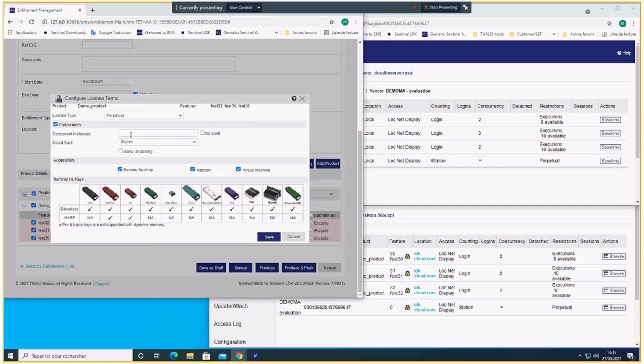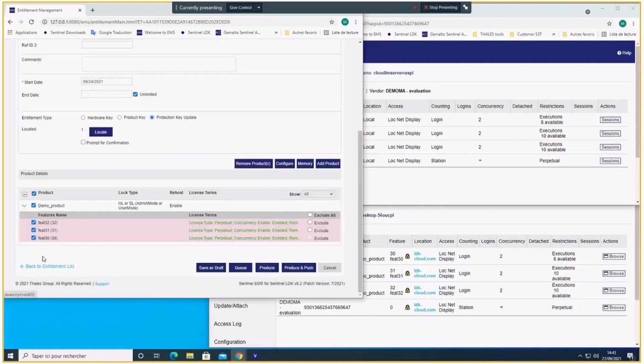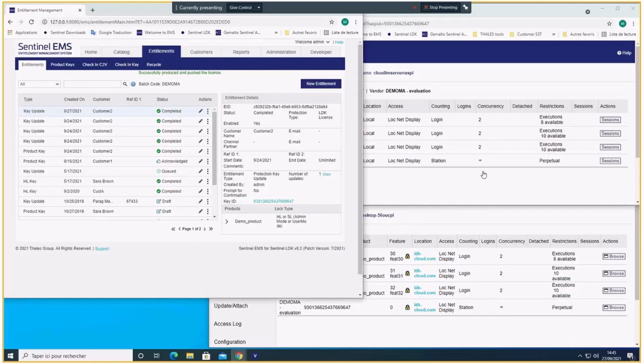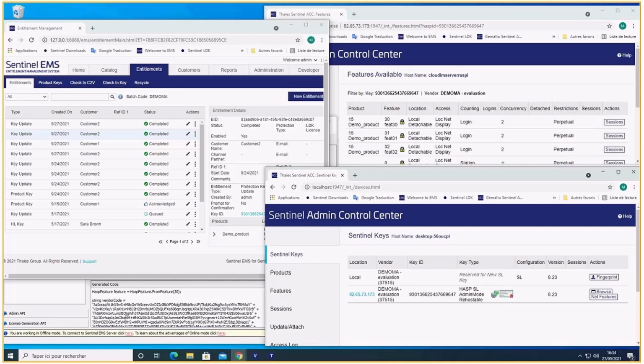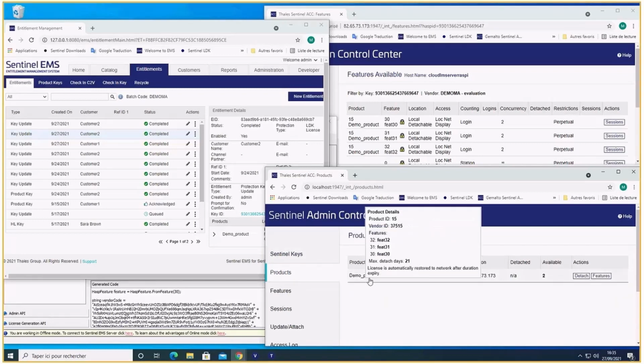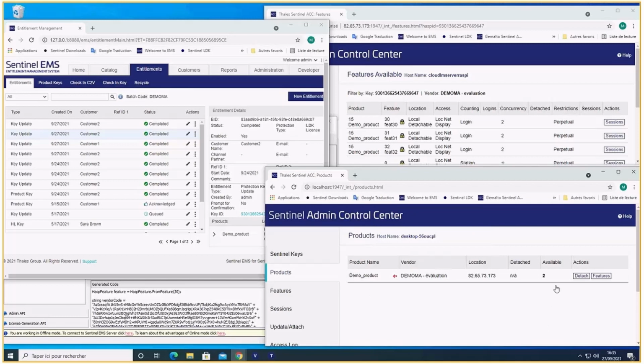I'm going to keep the concurrency that I had to 2 and counting per login, and I will allow, of course, the detaching for those features. I'm going to save those properties of feature and directly make a produce and push completed, which will have the effect to update my cloud license, as you can see directly, into perpetual licenses. All right, now that I have updated my license, which is normally detachable, I will go on my client side, and from the list of the products available, I will see my demo product with the detachable ability.